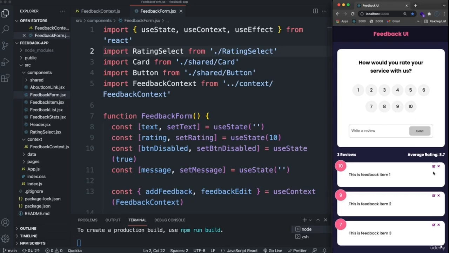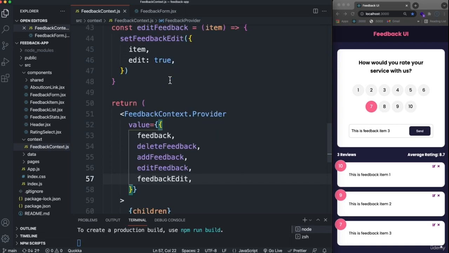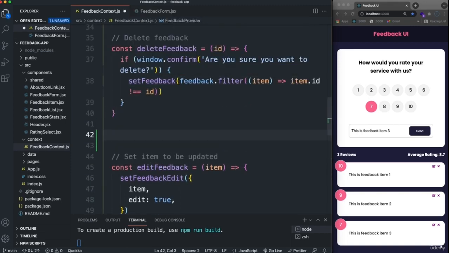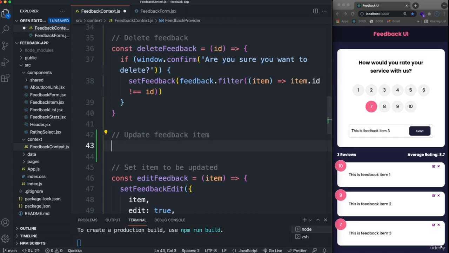Okay, so now we have it to the point where we can click on any of these edit buttons and it puts the data from that particular item into the form ready to get updated. But right now we're just calling add feedback if we click this, and it just adds a new one, which we don't want. So first thing we want to do is in our context, let's create a new function to actually update the data. So let's say update feedback item. So we'll say const, and we'll call this updateFeedback.